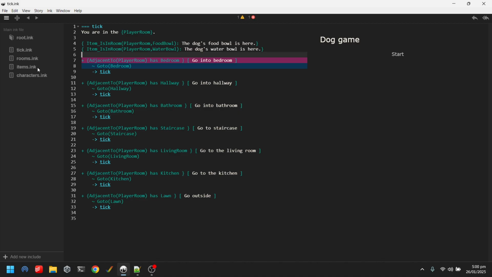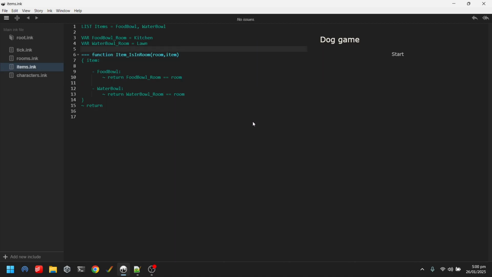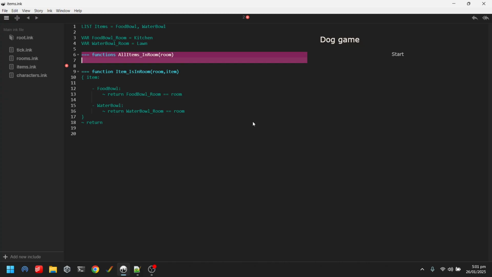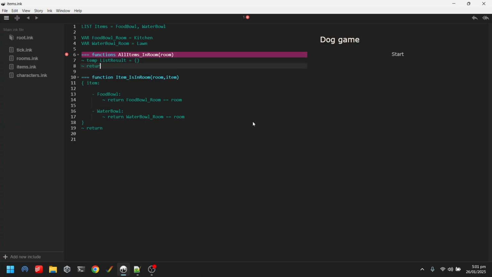Okay, so I don't actually have a function for returning all of the items that are in the room. So I can do that. So I can go function all items in room. I think I can create a temp variable, list result, and then I'm just going to go return list result.